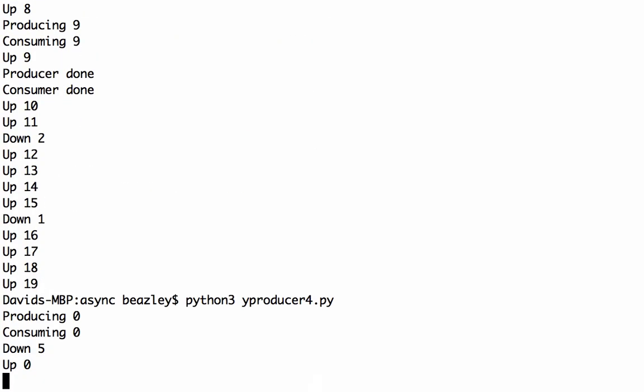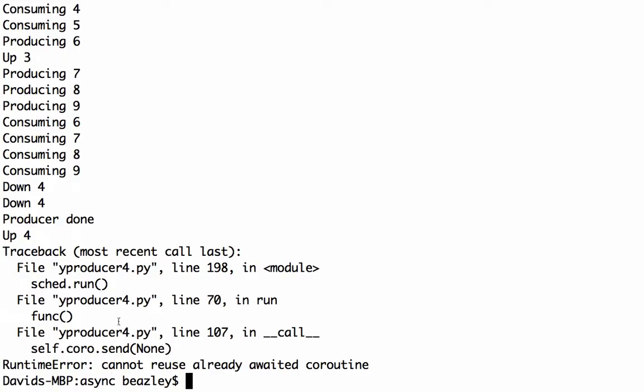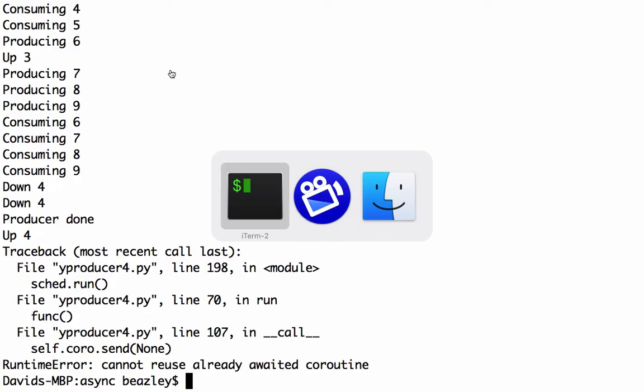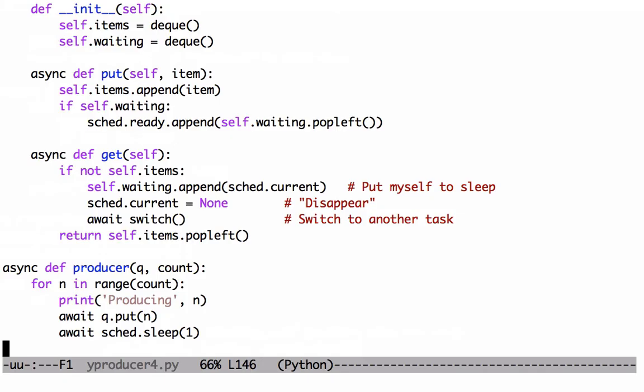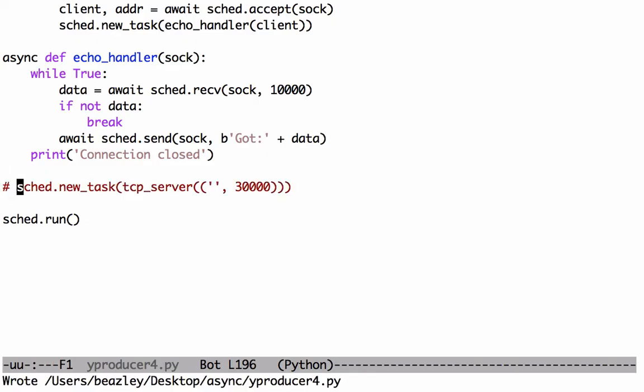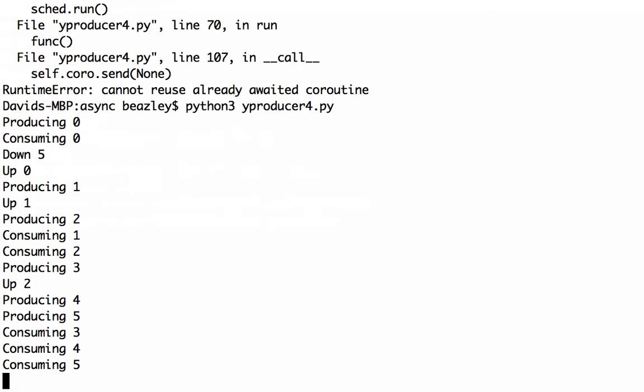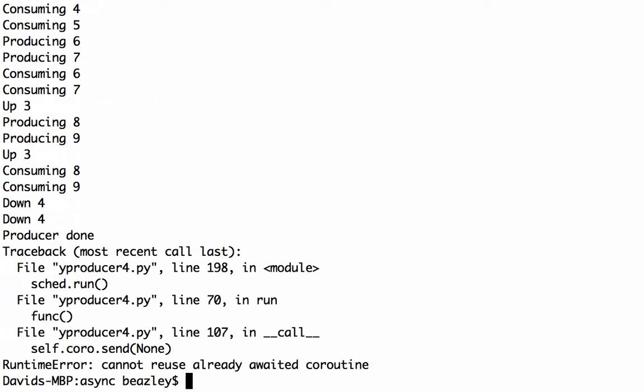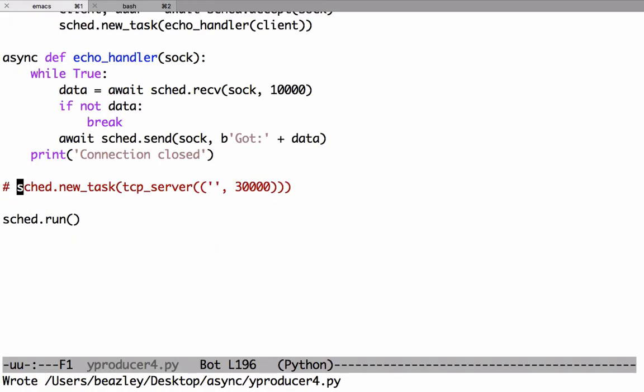I think that was producer 4. Okay, so the thing is running. Oh, cannot use an already awaited coroutine. That's kind of interesting. Let me take a look at what we've got going on there. Probably have some strange thing here. Let me take out that TCP code just to make sure that it's not that. Oh, nice. Okay, maybe it's something with the consumer done thing here.